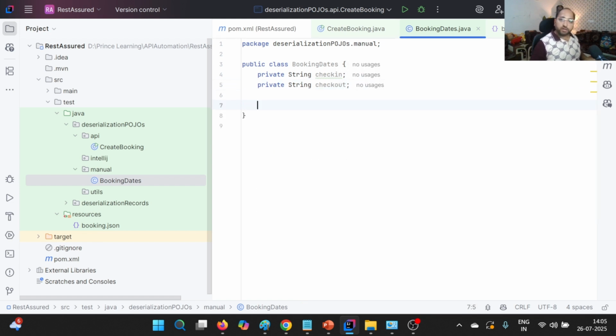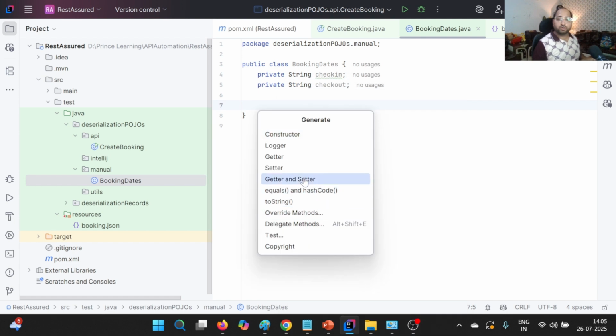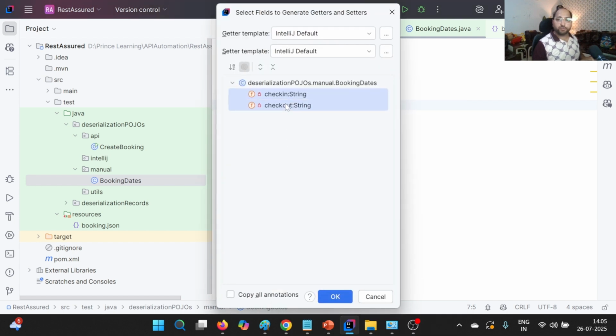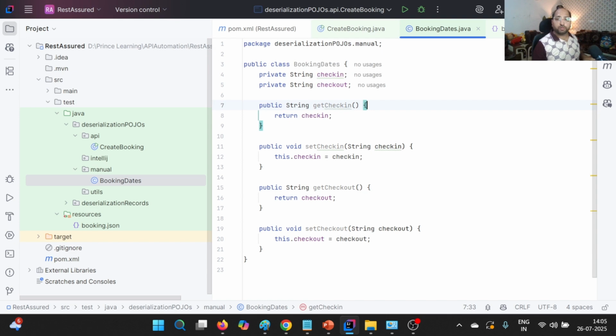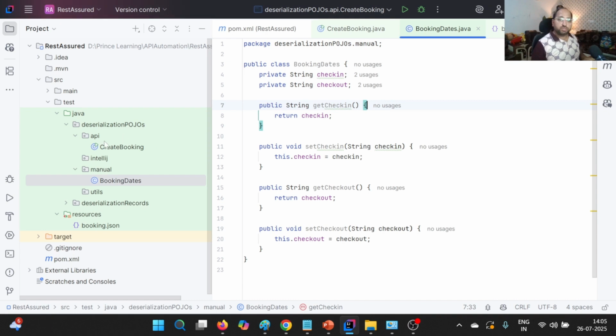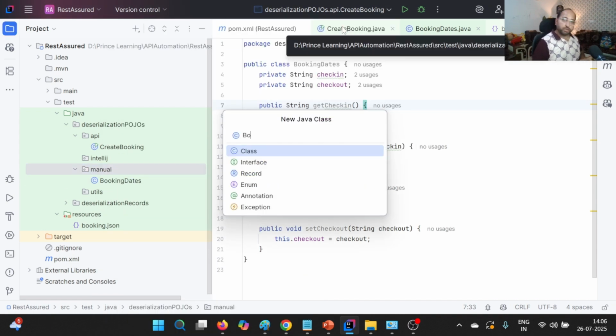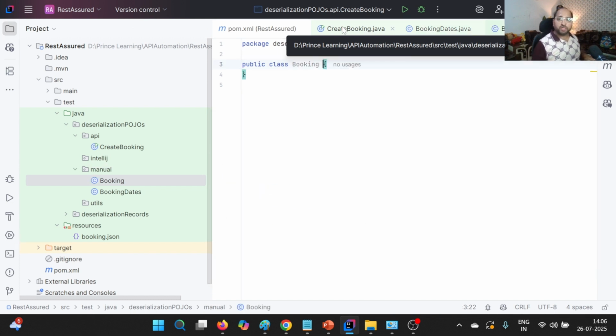Next, we need to create a getter and setter. So I'm going to right click, generate, getter and setter, and click on OK. Corresponding to it, it will generate the getter and setter. So we have constructed this particular POJO class. Now we are going to construct this particular POJO class. For this, I'll create a class and name it Booking. You can provide any relevant name.